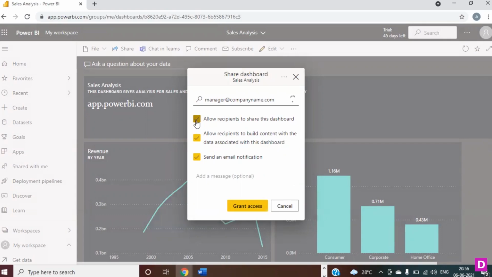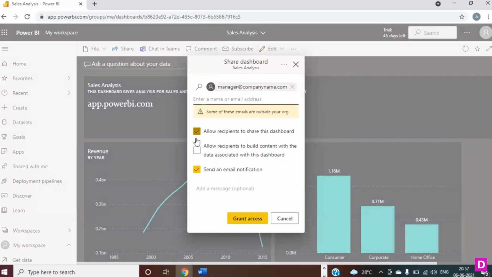Allow the recipients to share their dashboard so that they can further share it to the other team members or not. You want to give this facility to the team or not. You want to allow them to share their dashboards to the other members or not. Okay, can they build some contents? Can they edit the dashboards or not? If not, just uncheck this box. Make sure that you are checking it before sharing it. Okay, and then definitely this is very helpful to send an email notification to the person to whom you are sharing with. Make sure that you are entering the correct email ID and sending it so that they can get some particular email notification.